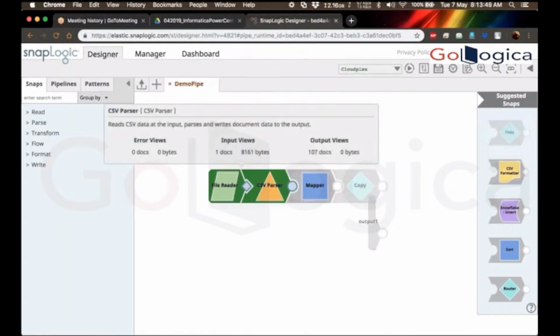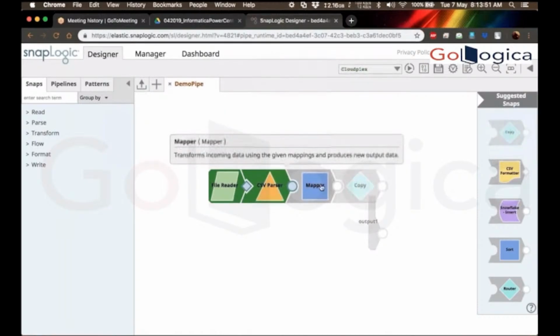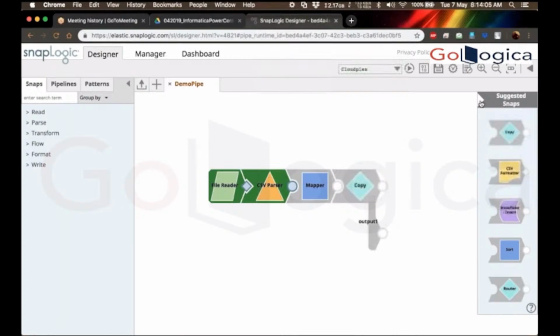And again, you see the moment I added mapper, it is immediately suggesting what could be the possible snap that comes. If it is the one that you expect, you can. Otherwise, you just select from the suggested snap. So this pane, what we are seeing, suggested pane, this is your Iris pane.